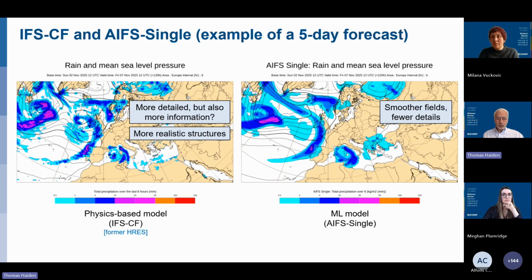So if you have already looked at, for example, the precipitation fields coming from the AIFS and compared with what the IFS produces, you will see that the AIFS, which is here on the right, produces on average smoother precipitation structures with fewer details, while the IFS gives you more smaller scale structures. And the question is, is this smaller scale structure actually useful? Does it contain useful information that actually verifies?